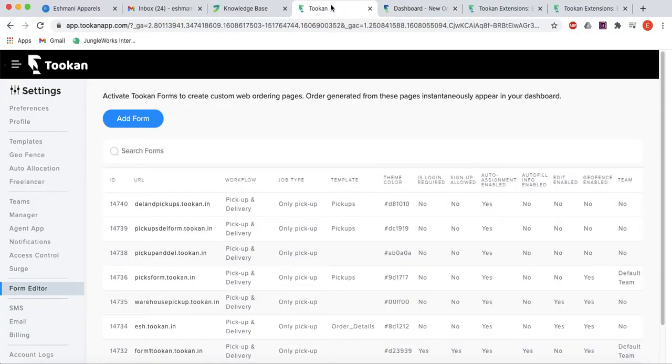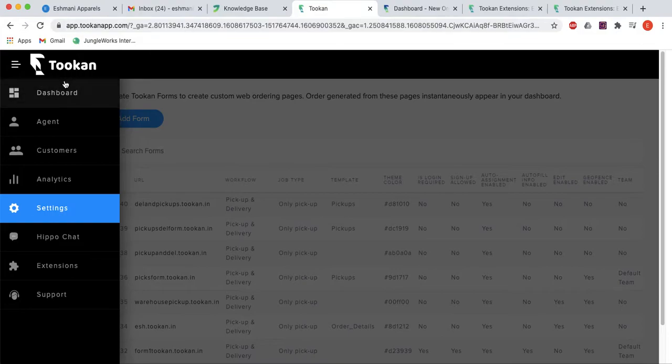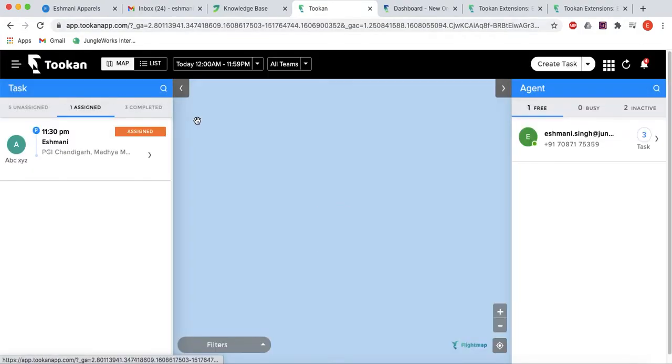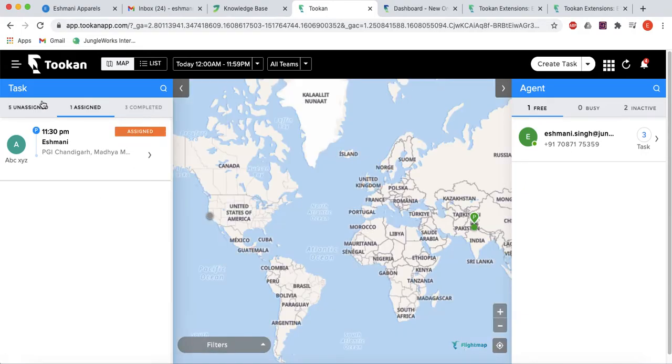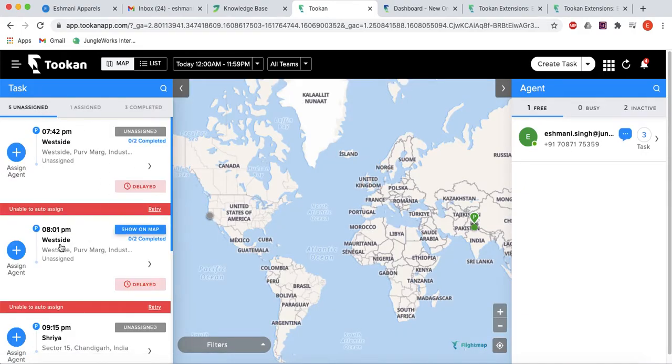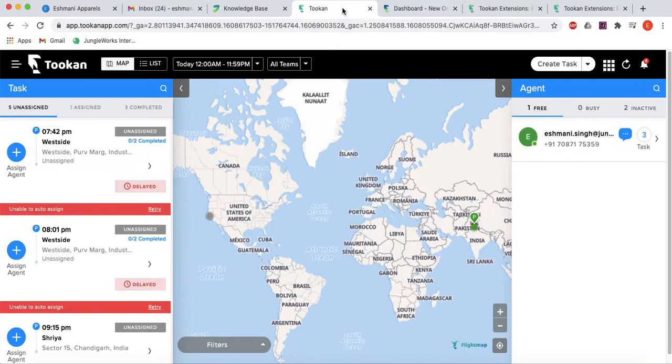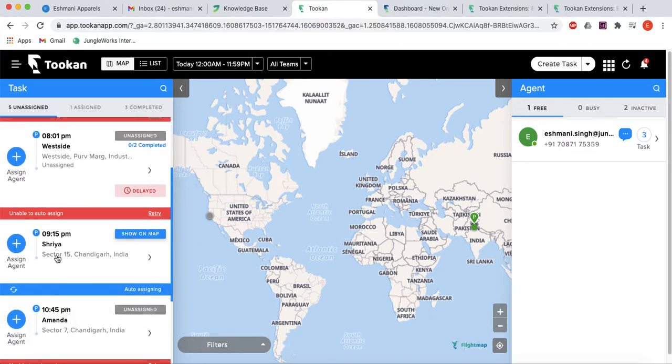Now, once your order is successfully placed, it will be reflected on your Tookan dashboard. So with the first order that I placed, it went into West Side. So that West Side order which I placed from my marketplace, by adding items to the cart, that's also reflected here, and also via the form URL, that order is also reflected here.